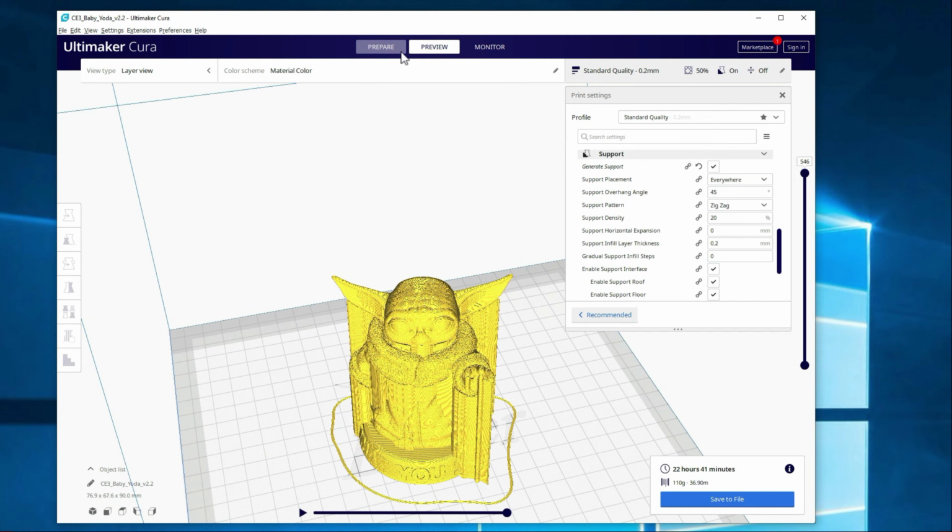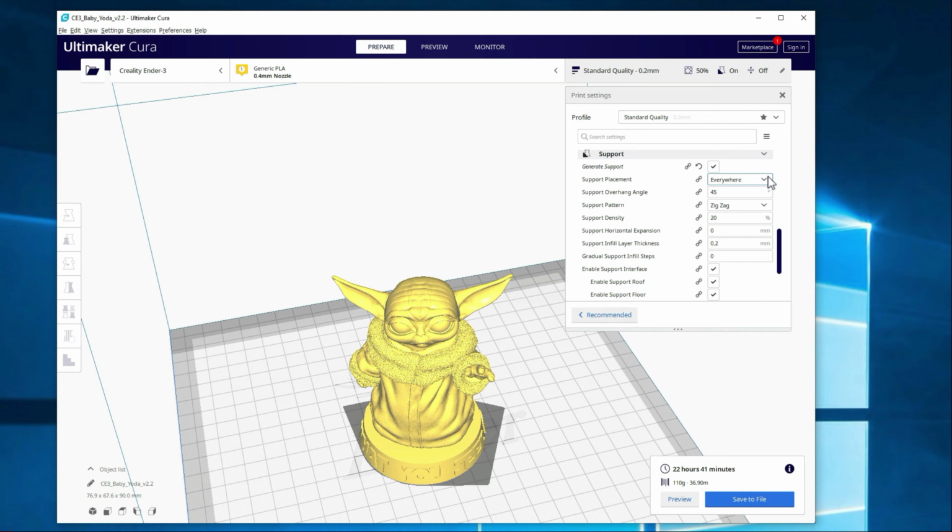Alright, so now let's go ahead and go back over to prepare again. And then if we change this to touching build plate, and then show you what that looks like. And in a lot of cases, touching build plate will get you by. It just really depends on the model you're working with.